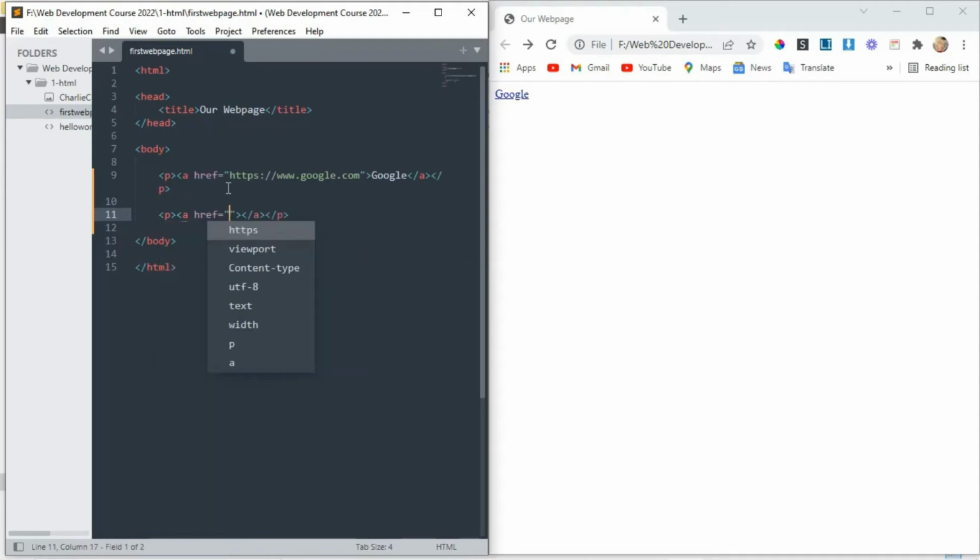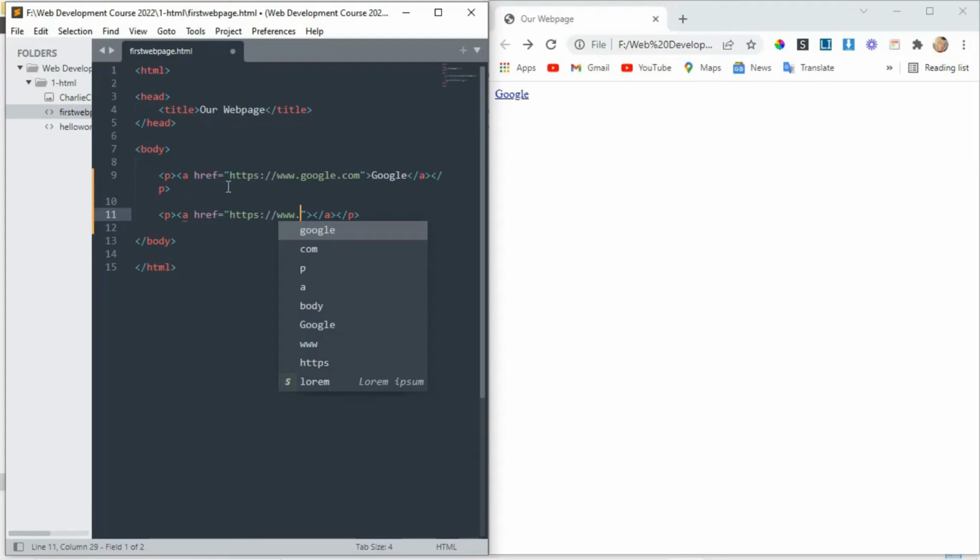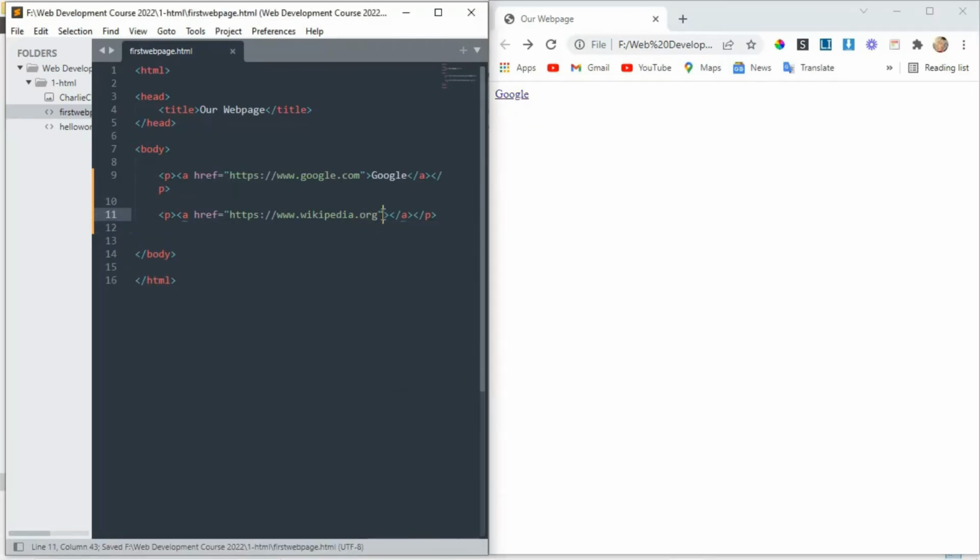Now in href I want to go to another website, but for this we now use an image. So if I click on the image, that will go to a certain website. So I write here https://www.wikipedia.org. So that is the address of wikipedia.org. If I click on it, we go to wikipedia.org.